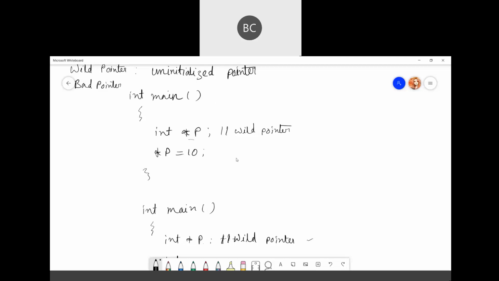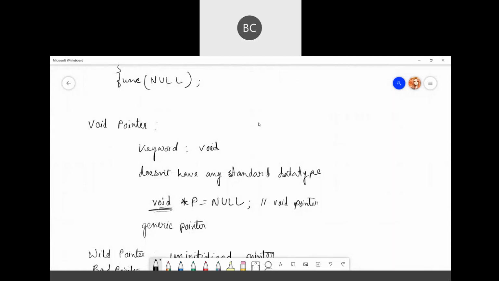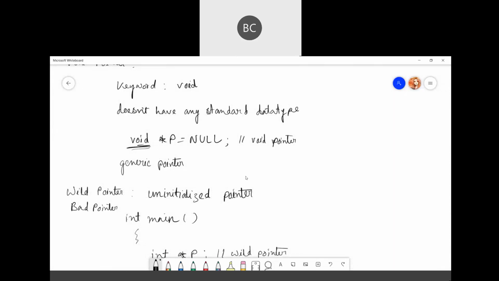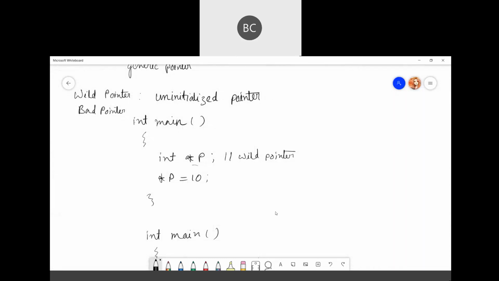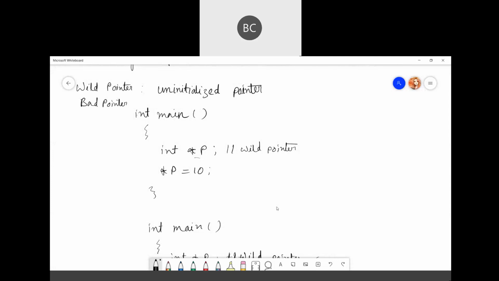Just remember, in case of void and in case of null, we assign the value null. But in case of a wild pointer, we don't even use null. We do not assign it even to null. Initialize it to anything till its first use. It is just initialized, and later you assign the variable 10 here. So this pointer may be initialized to any non-null garbage value, or that may not be a valid address.